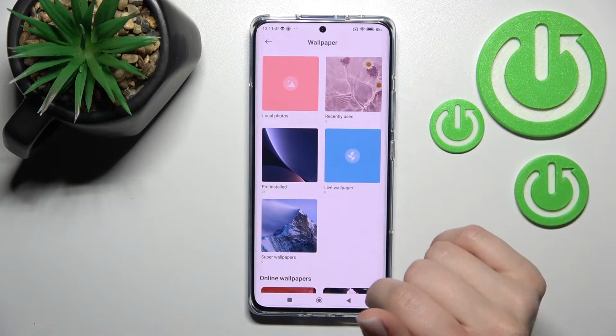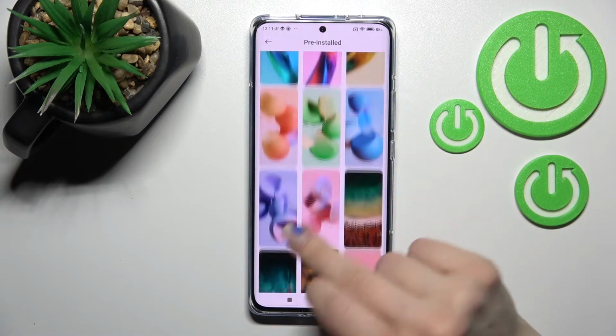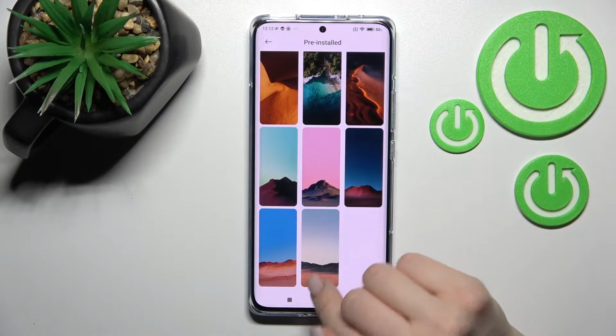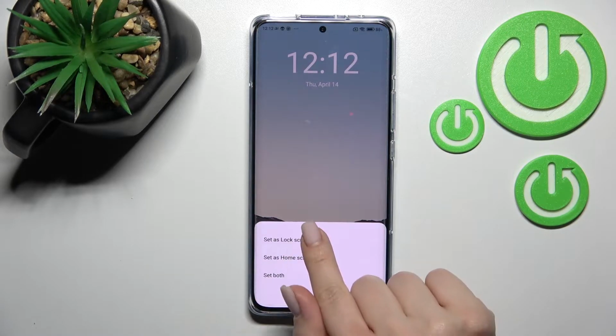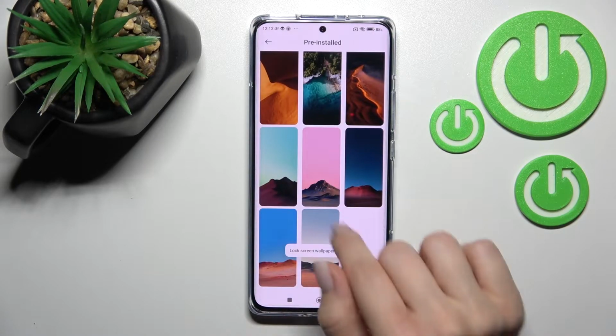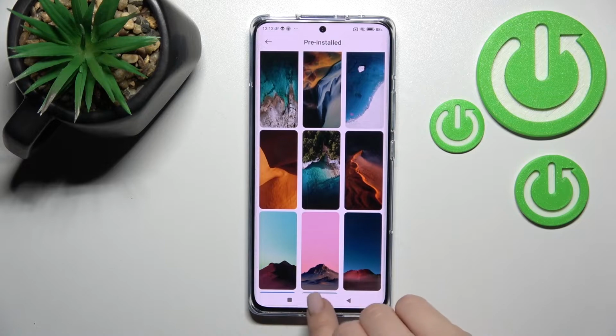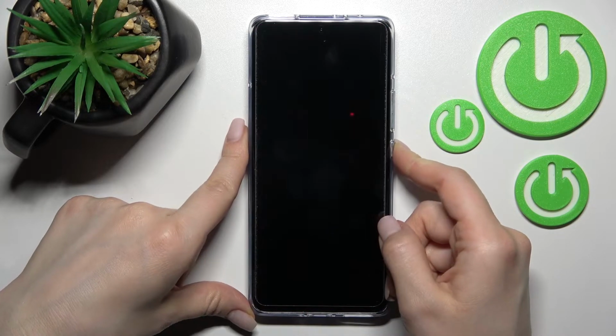Here you can see folders with the local photos, for example the ones previously taken with our device's camera or downloaded from the internet. Also we have the default photos here, and now we'll go with one of these photos, for example this one. Then just click here to apply and click Set as lock screen. Wait a second, and here you will see the message that this wallpaper was applied successfully.